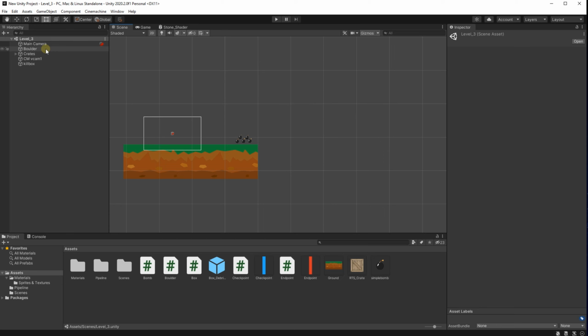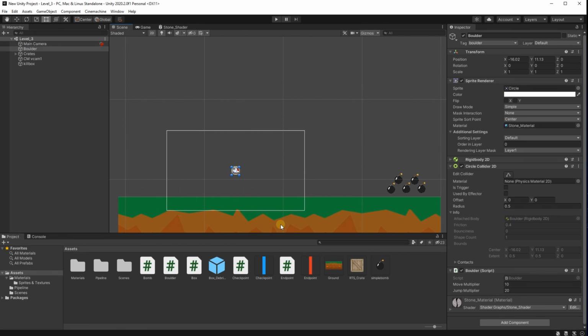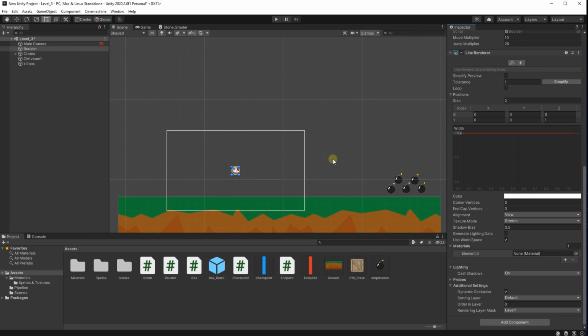So let's do that. So in level 3, I'm going to click on our boulder, which is, as always, basically what our player is going to be. This is what they're controlling. I'm not going to touch anything here. Instead, I'm going to add a new component. It's going to be called line renderer. So this is going to be sort of the visual aspect of our grappling hook.